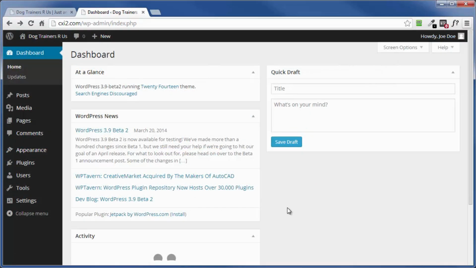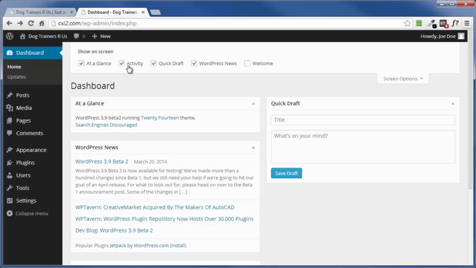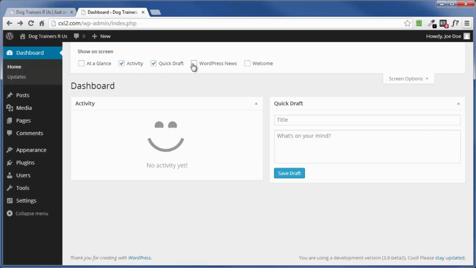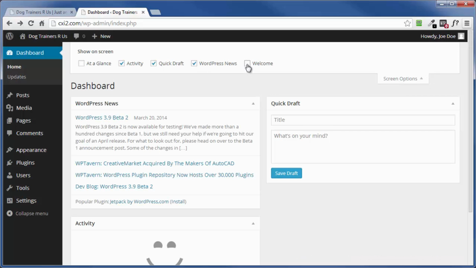Now here in the middle, we've got the various modules that can be moved around or even removed by clicking on the screen options tab up here at the top right. And by removing the check mark in these boxes, we'll remove these various modules. For example, at a glance, this guy right here, untick that, poof, it's gone. WordPress news, you don't want to know about the news, uncheck that, poof, it's gone. And likewise, you just add the check back into the boxes and they will reappear, just like so.